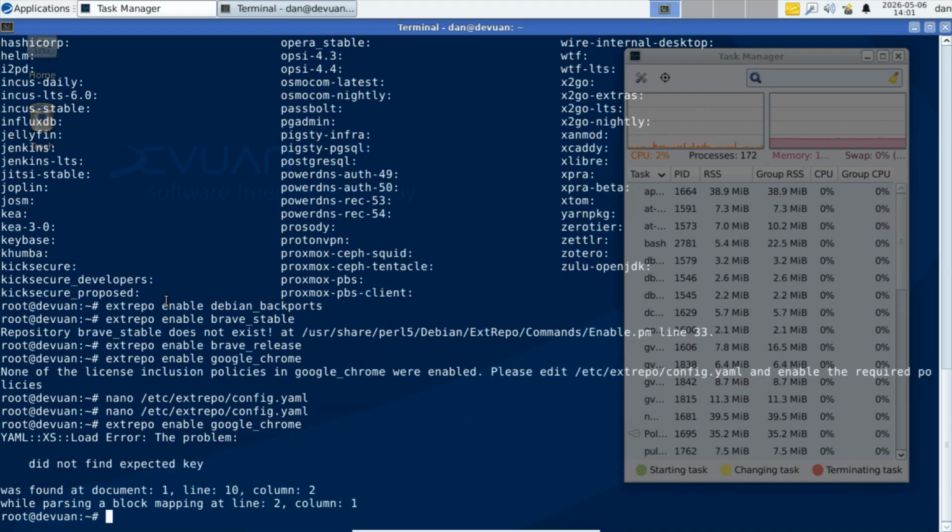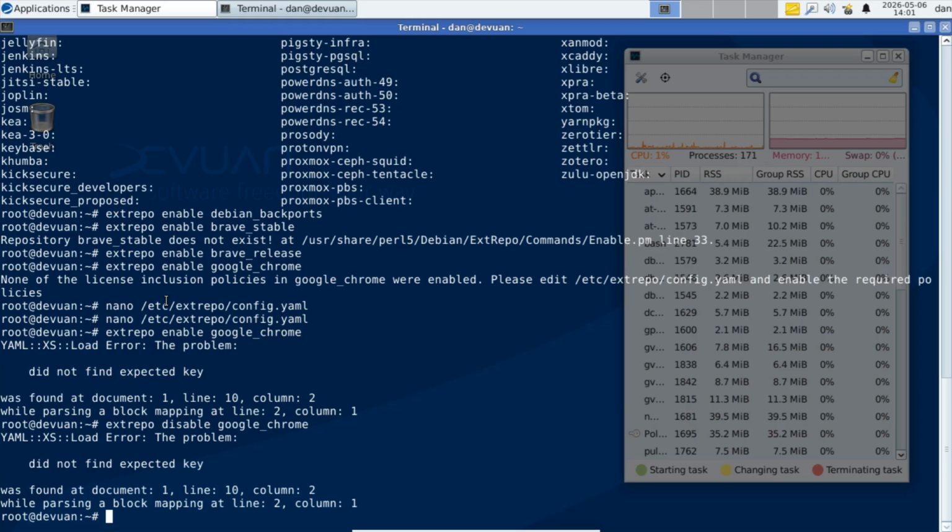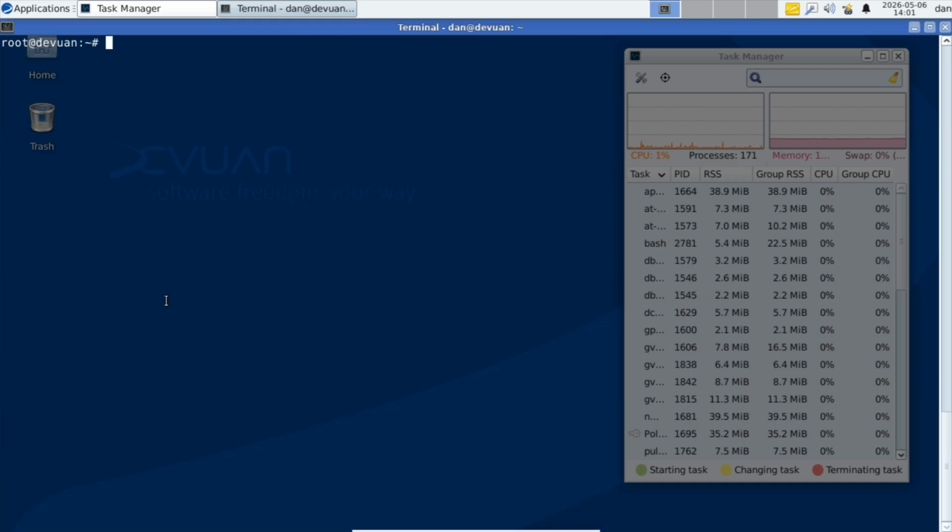Google Chrome, some error. So, but normally I don't use Google Chrome so it's okay, that's not working.